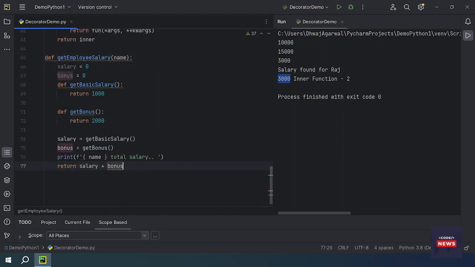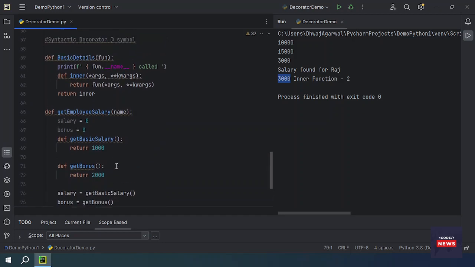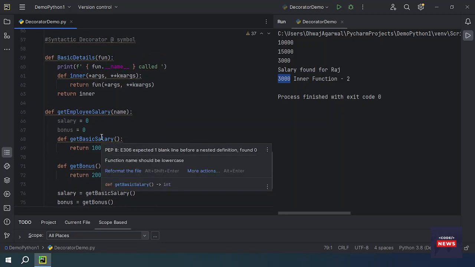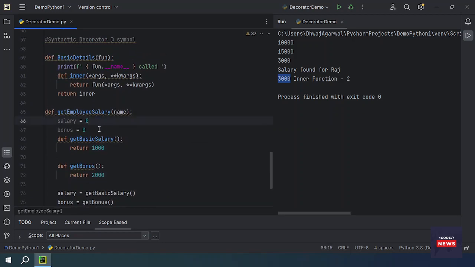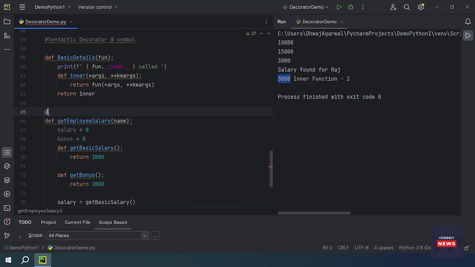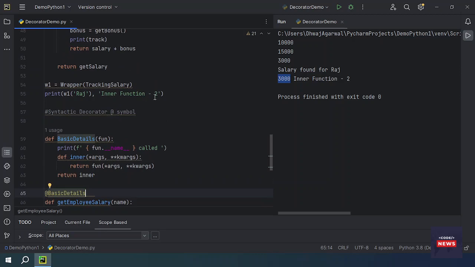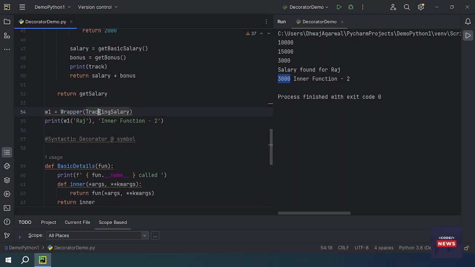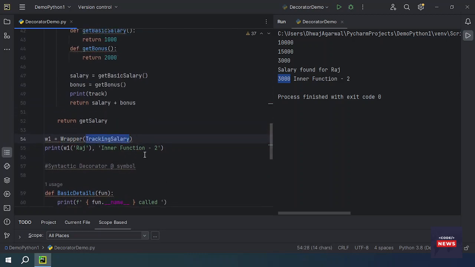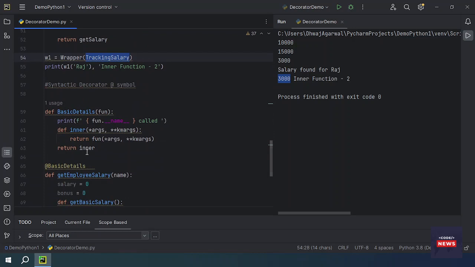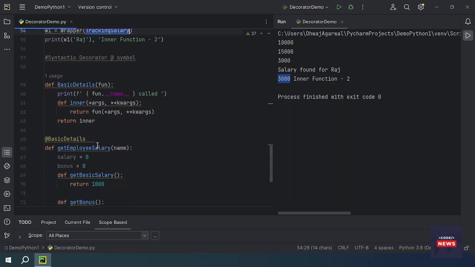Now, before that we were talking about the decorator at the rate symbol. We have to call now our at the rate symbol, and then we have to say basic details. That's done. Okay, because here what was the problem, we have to call our wrapper method and then pass the function tracking salary. Okay, but here it is very easy.